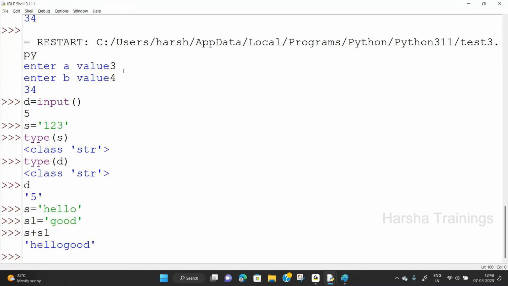First, I entered one value A, that is 3. Which data type? String. Then 4. Which data type? String. A plus B means 3 is a string, 4 is a string, both are clubbed together. That is the reason the answer is 3, 4. Now clear everything? Now what is the important point?